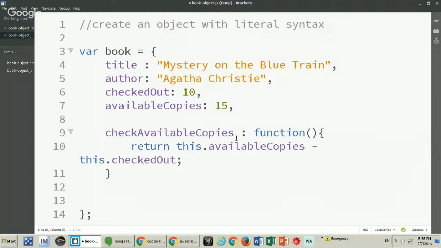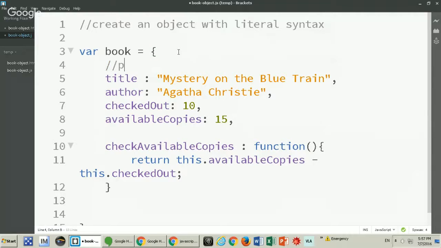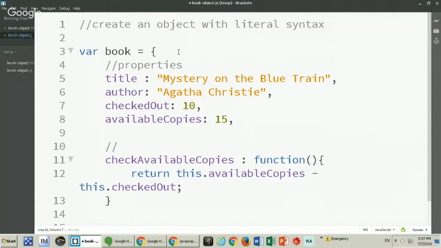So this is the definition of our object. We have, or the creation of it. We have created the object here, we coded it. And maybe to add some comments. What are these things called here? The first 4 properties. And then what is this? This is the method.